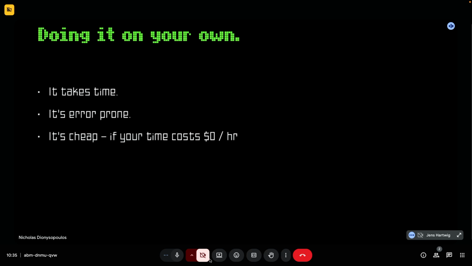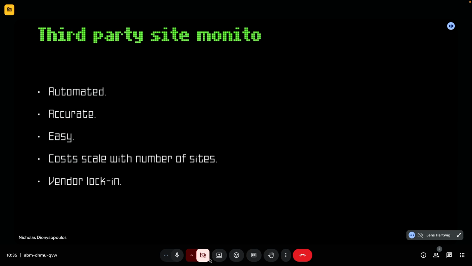There are alternatives to doing it on your own. One way is to use some third-party site monitoring service. There are quite a few. One of them, Backup Monkey, is made by German people, and I believe they're part of the organization team of the event, so you can go and talk to them. The benefit of using a third-party service is that it's completely automated. You don't have to spend time. It's very accurate. It will never forget to do things because it's automated.